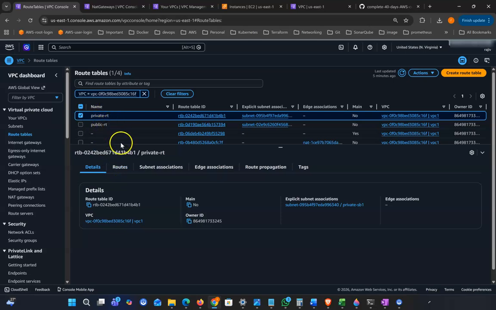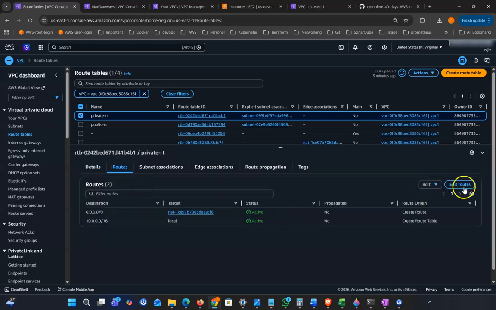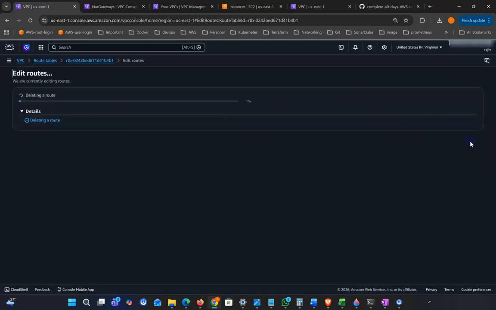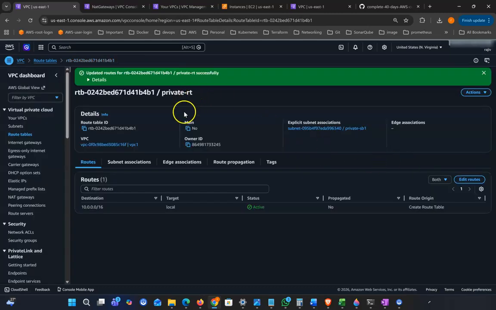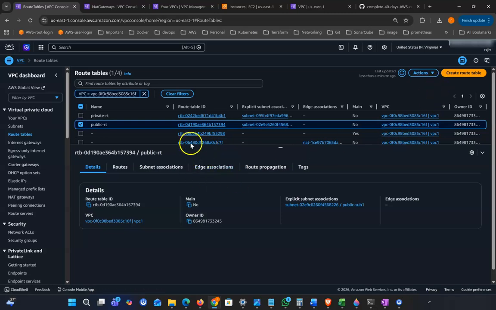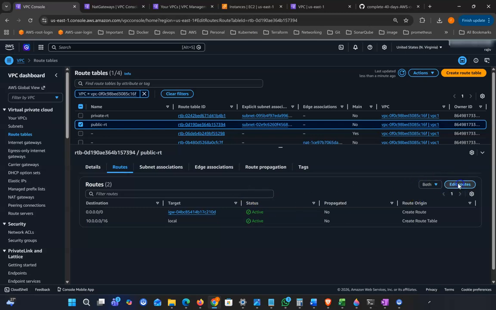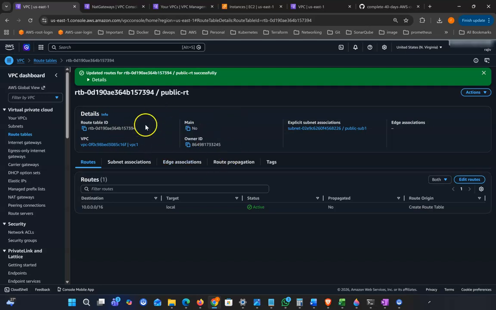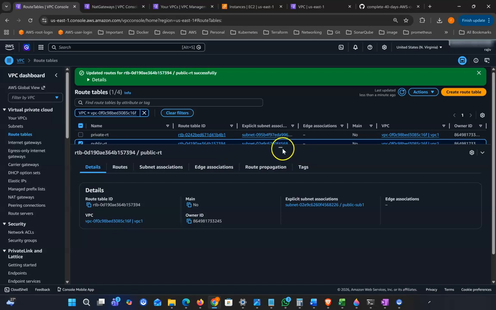For the private route table, this one is private. Go to the route table and edit route table. Remove this one. If anything is attached, like a NAT gateway or internet gateway, that one is not possible to delete. So that's why I do it this way, and it will take time. So let me delete the route table. Now our route table entry is gone.